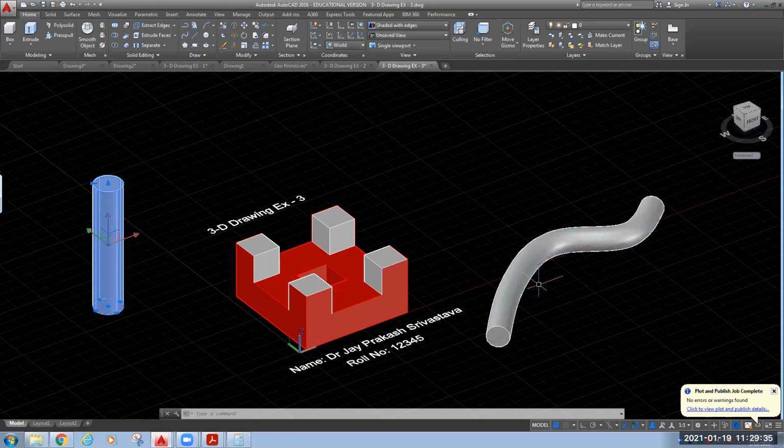So wherever you need to convert your 2D figure into a 3D one, where your extrusion direction is not normal to your object drawing, then you can use this sweep command. Is that clear to all of you?